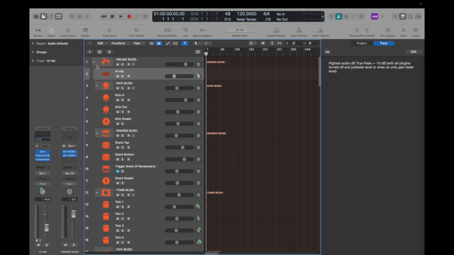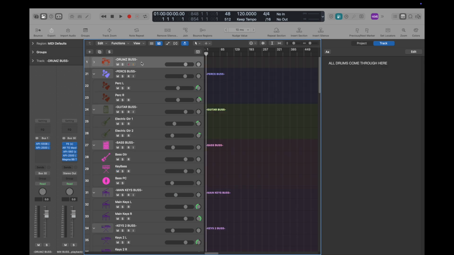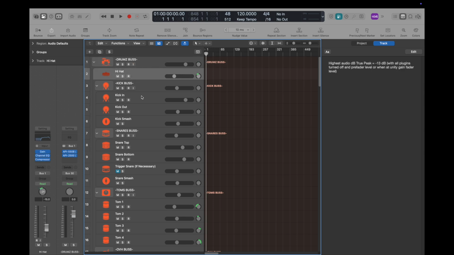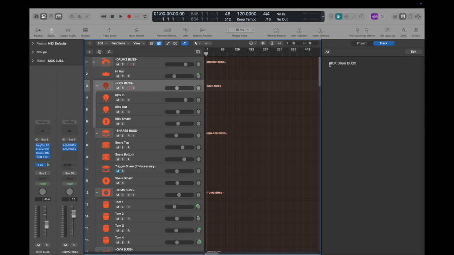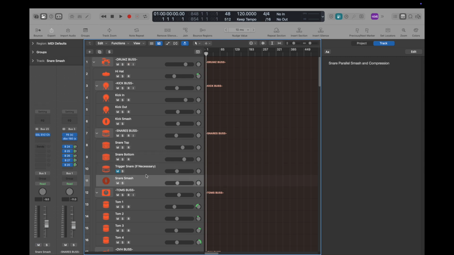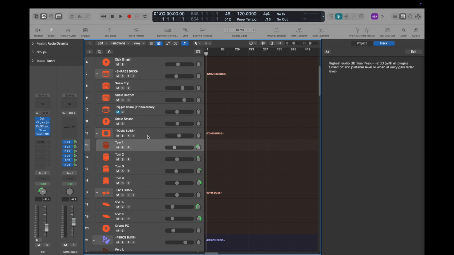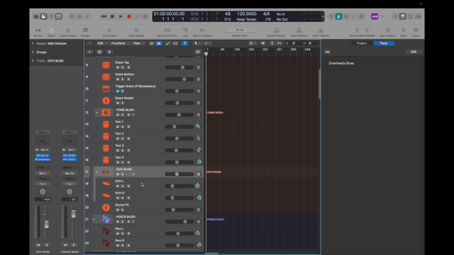All right. So if I close this folder, all the drums are closed, right? If I open it, all the drums, and even each drum group's individual folder, are routed through this drum bus. We have the hi-hat right here. We have the kick drums. All the kick drums are coming out through the kick drum bus. The snare bus, again, just snare bus. All the snares are coming through here. The toms, all the toms are coming through right here. And the overheads, all the overheads are coming through here.